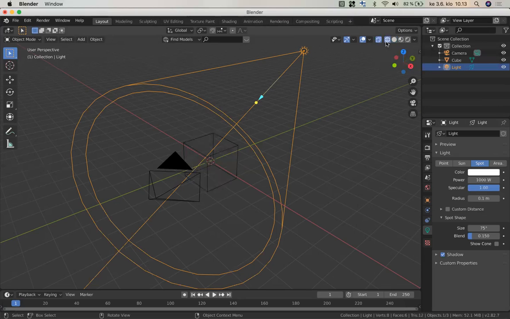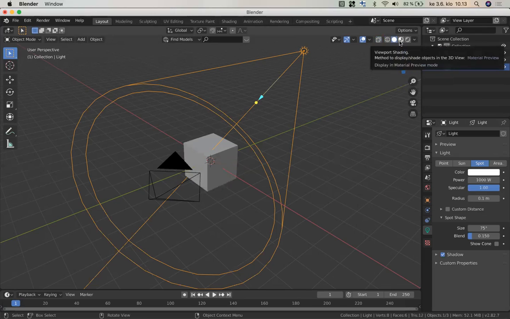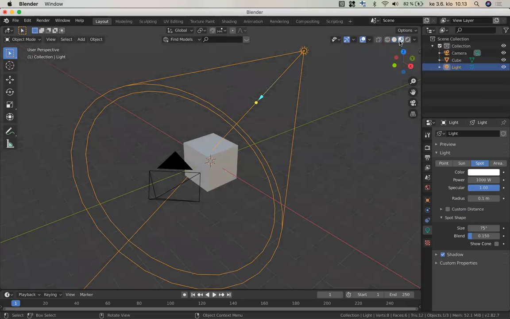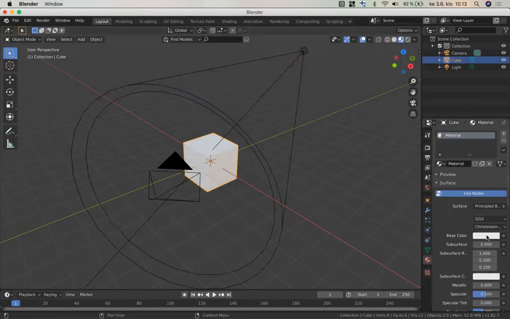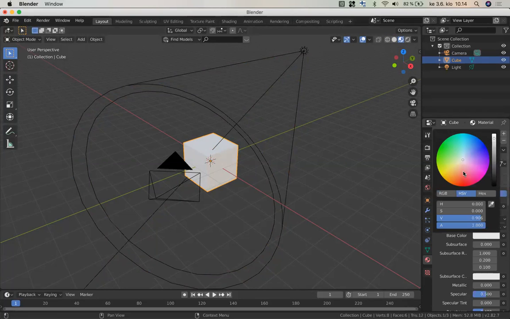So the viewport shadings, if I go here to wireframe, then you can see, well, yes, it's a wireframe. And then what else do we have here? We have the material and preview. So now I can see a little bit of something. So for instance, if I change the base color of this object here, now I'm again in the material mode, and I selected the cube. Now I can change the base color, and now in the material mode, I can actually see it. This is quite simple to use, as you can see.